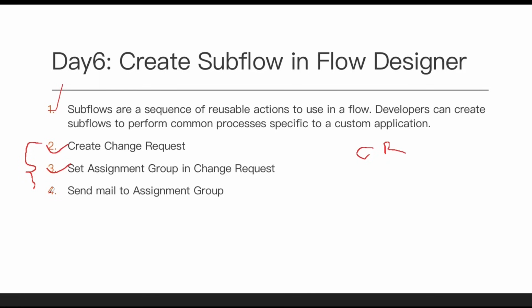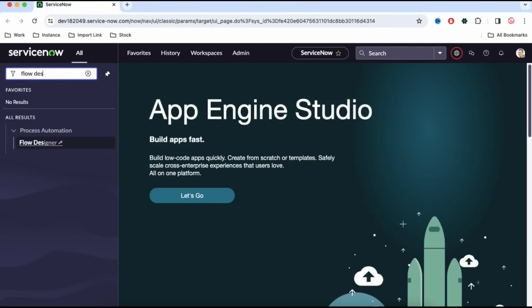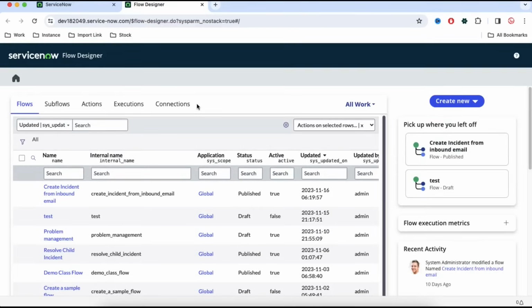So let's go back to the ServiceNow instance and see how we can do that. This is our ServiceNow demo instance. In this demo instance, we are going to create a subflow. To create the subflow, first we'll open the Flow Designer module. This is our Flow Designer console, and here, like we create a flow, we can create a subflow. There is some difference between flow and subflow. We'll discuss that, but today's topic is the subflow.